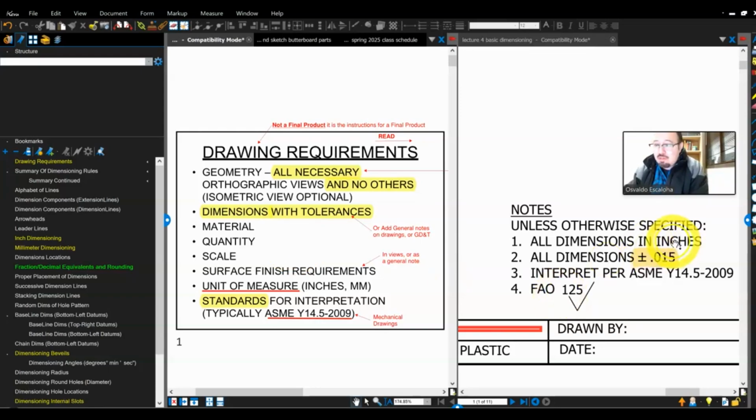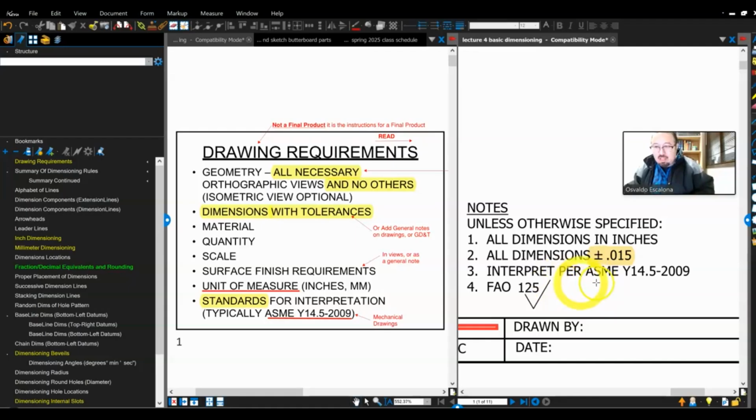You also need to let them know if it's going to be in inches or millimeters. Maybe you have a metric drawing. If it is metric, it's going to be in millimeters. If it's an imperial inch system, you're going to tell it inches. You also need to let them know the standard. The standard for mechanical people usually does not change that often. This 2009 standard was a rule in the industry for quite a long time.